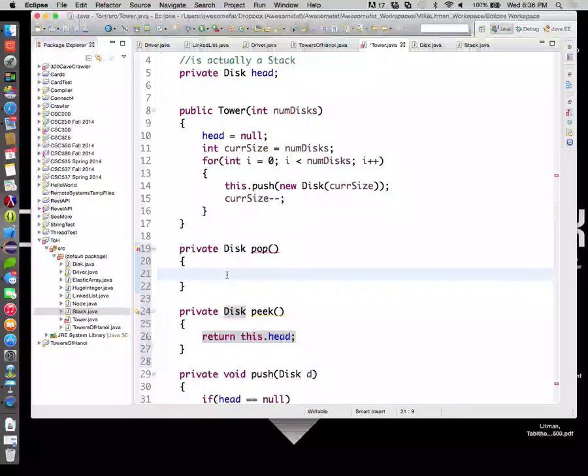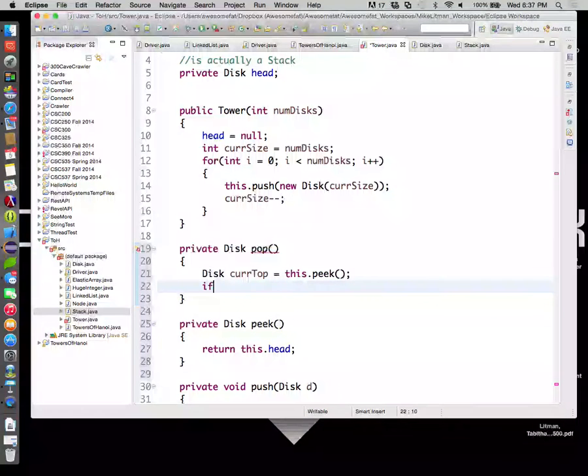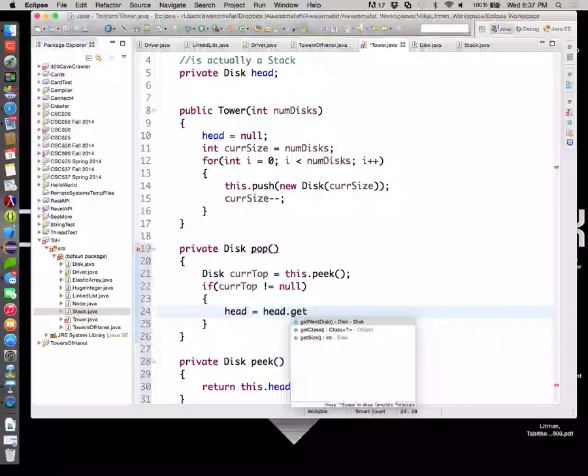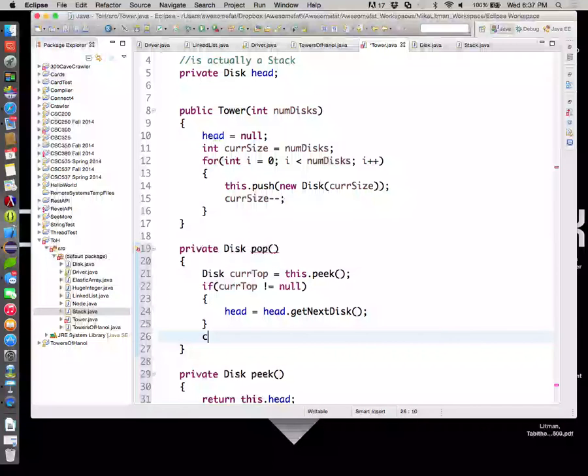Pop, we can say disk cur top is equal to this dot peek. If cur top is not equal to null, that is, there's actually something else there, then we're going to set head equal to head dot get next disk. And we've already preserved the guy we want to remove inside cur top, right? But we need to make cur top dot set next disk to null. We actually probably didn't need to do that because it'll probably get reset when we go to push it onto another stack.